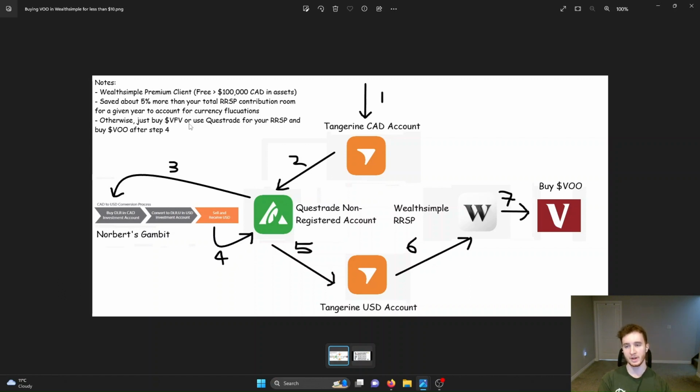But if you're not a Wealthsimple Premium client, and you're not dedicated to using Wealthsimple, you don't want all your assets in one place, it doesn't matter to you, you could just use Questrade for your RSP and just buy VOO directly after step 4. So after step 7, you should have bought VOO, and there's no cost associated with doing that. It's commission free in Wealthsimple. And yeah, then you'll have VOO.